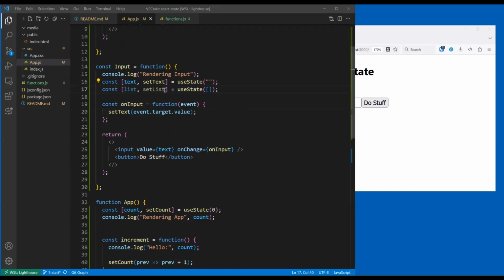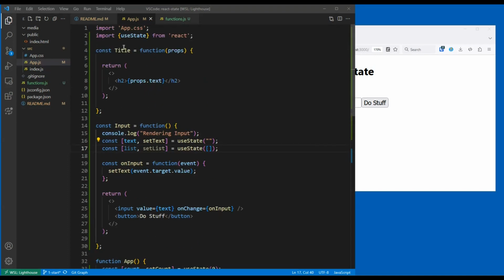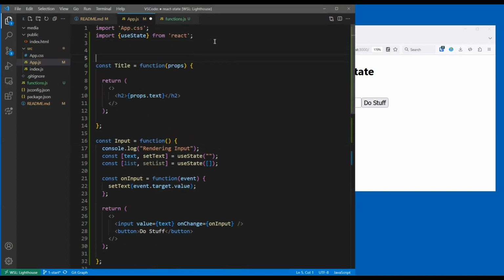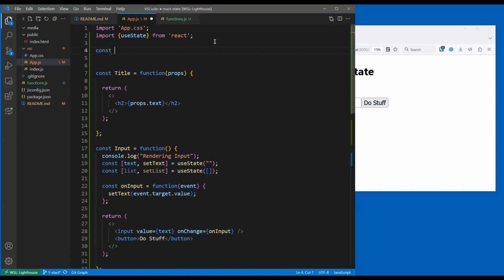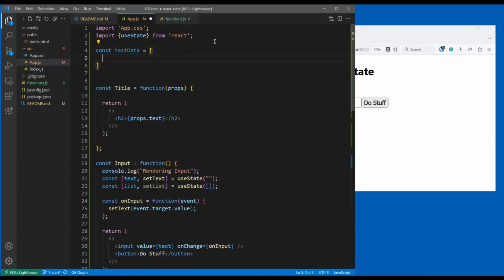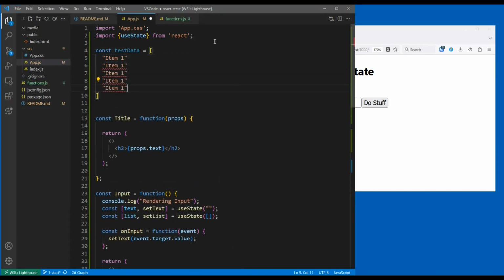And I want to render this list. Now, I don't want to add too many spoilers for tomorrow, so I've got to be careful. What I'm going to do is make some test data. Let's make a list. Let's put it up here. Const, we'll call it test data equals an array of strings. Item 1, comma, yeah, just 5 random strings. There we go with our commas. There. So there's some test data.